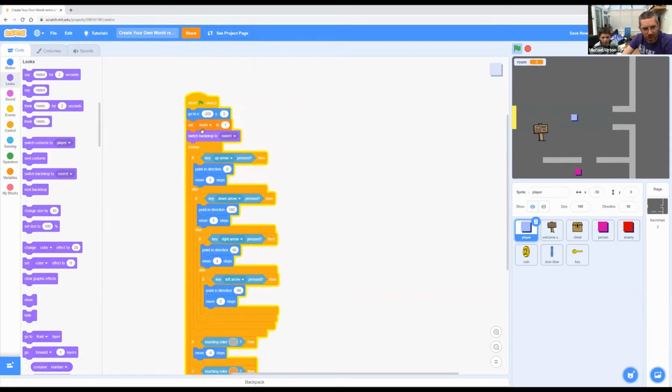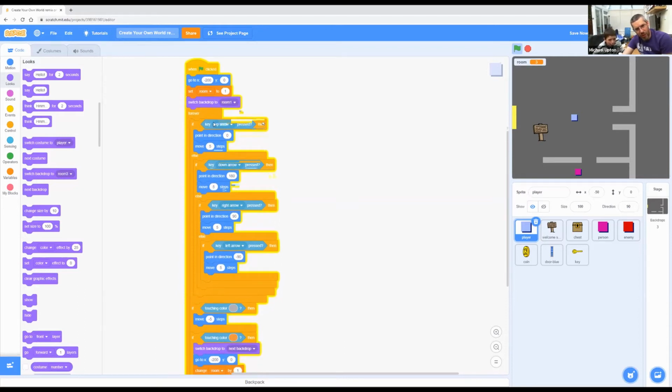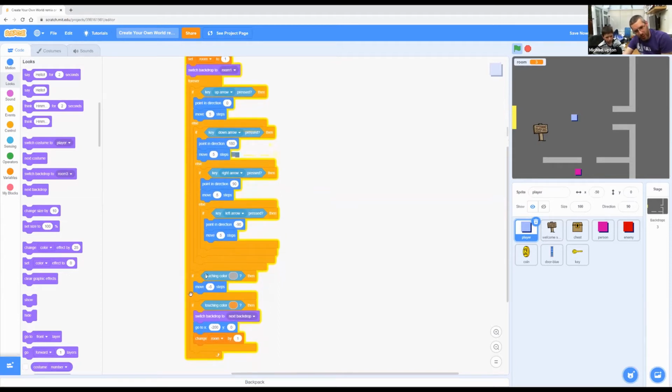So let's talk through this code again if anybody needs to catch up. Right at the start, we go to our starting position, which is -200, 0, which is over here. And we set the room variable to 1, and we switch the backdrop to room 1 as well. Then we have our forever loop with the keyboard movement. So we check whether each of the keys is pressed and move in the right direction. Then we've got some touching colours detection. So this is wall detection, which moves us backwards. This is the orange door detection, which goes to the next backdrop. And then we go to our starting position again and change the room up by 1.